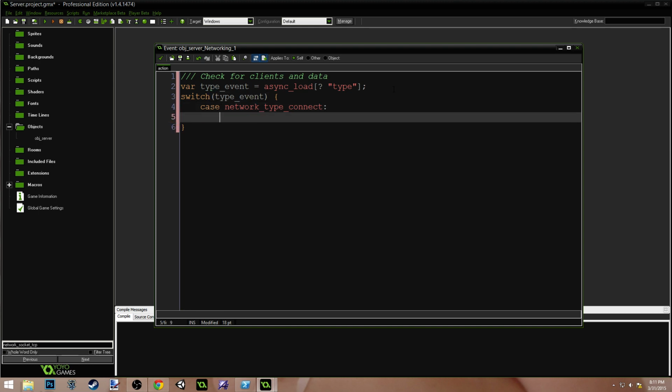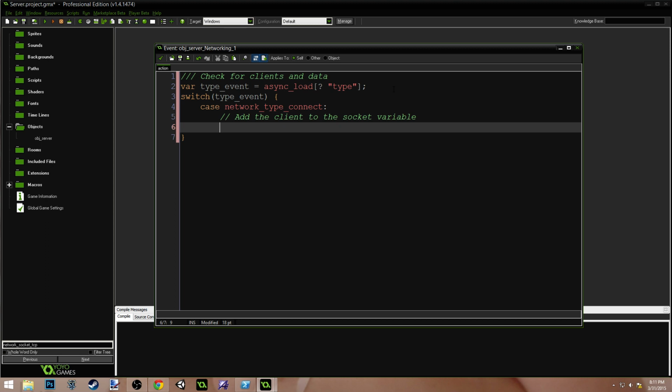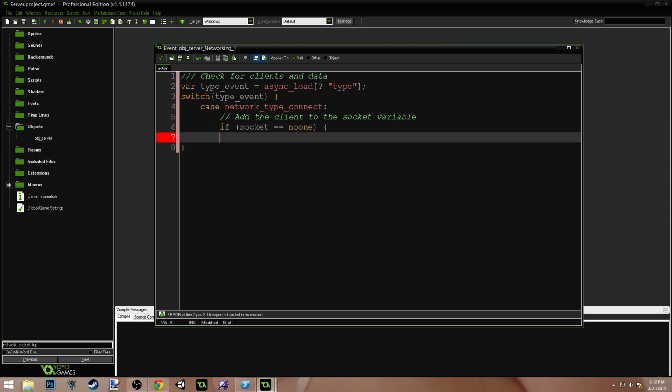Well, if it's equal to network type connect, we need to add the client to the socket variable. Since we're only allowing for one client in this example, socket can just be a variable. If you have multiple clients, I would recommend using a list data structure so you can store the multiple clients inside of that data structure. So we're going to do if socket equals no one. So basically if no one's connected yet, right? Because we originally set socket equal to no one.